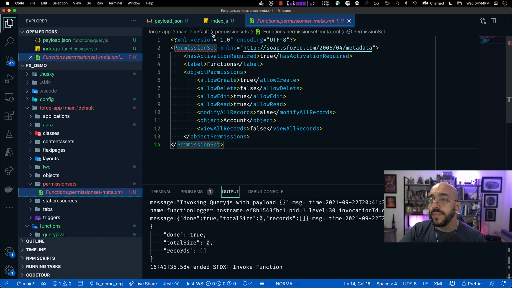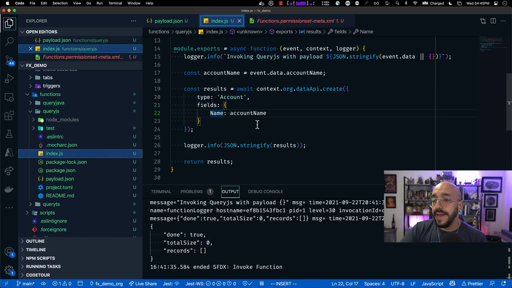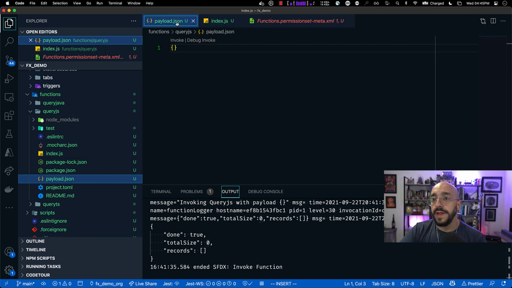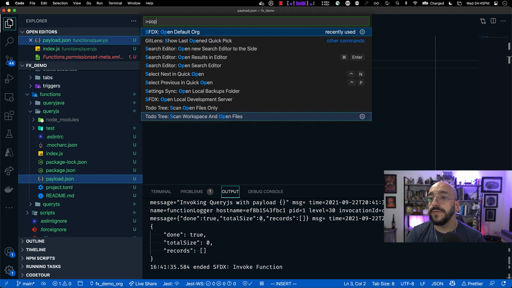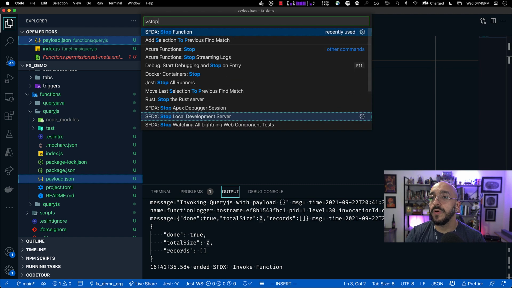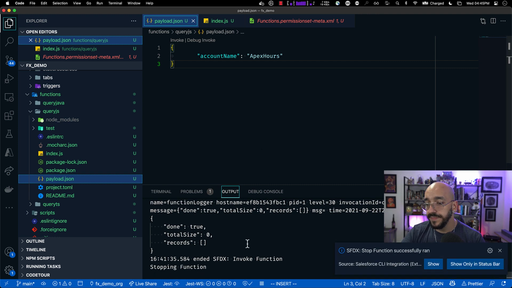Perfect. So I updated my code. Remember, I am creating a new account. Let's send the account name as the payload. This is JSON, so account name, this is going to be Apex Hours. And let's restart the function. So I'm going to be stopping the function.